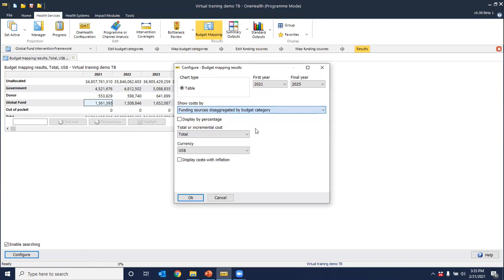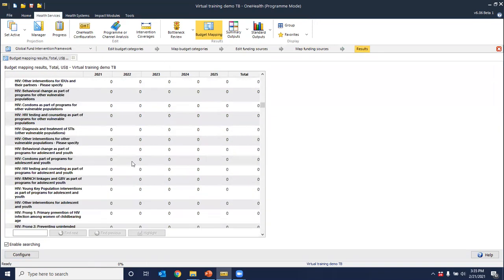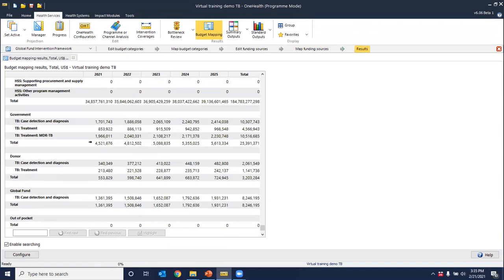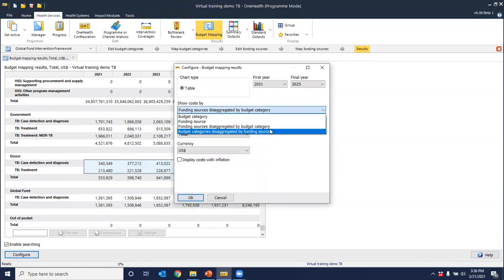You can also look at funding sources disaggregated by budget category. So for example, if you want to look at the assumptions around what the government would fund, what Global Fund would fund, what donors would fund, etc., you can just generate the map in that way. And then you can also do it in the converse way, budget categories disaggregated by funding source.